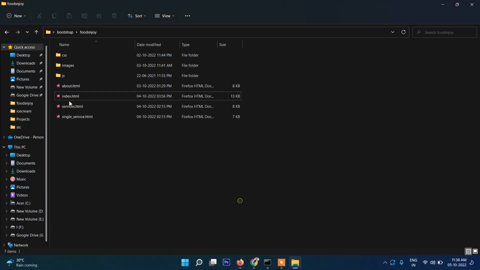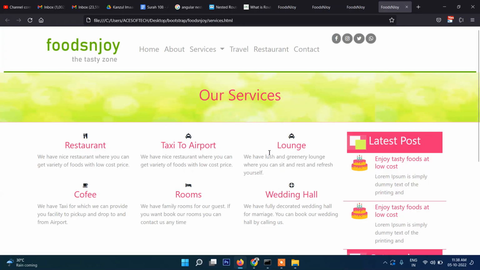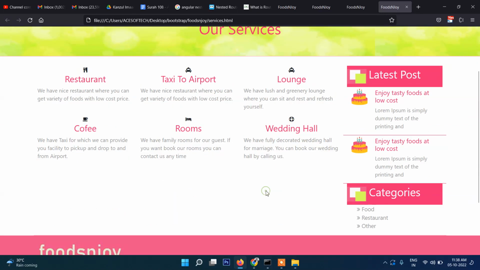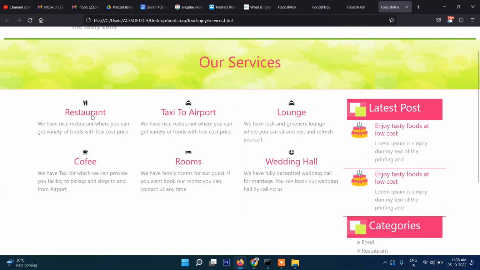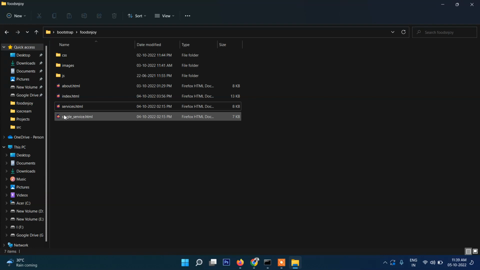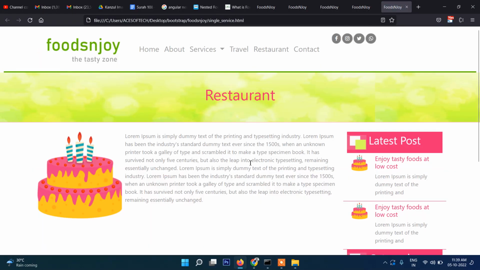Apart from that, you can see this is service page. Okay, so when user will click on service, then this service list will show, and after this, when anyone clicks on particular service, then it will show the individual page, which is single service, this one.